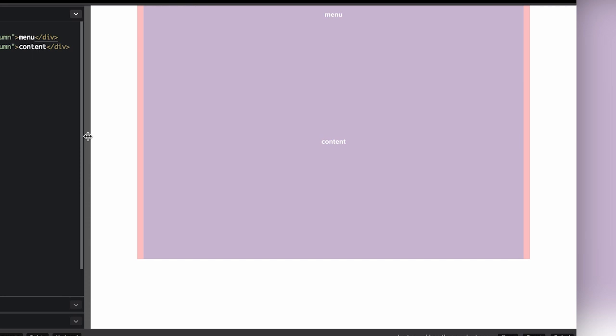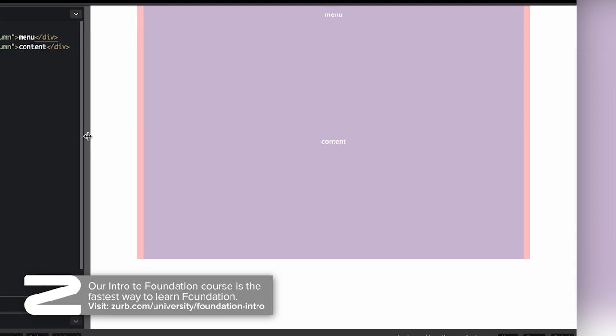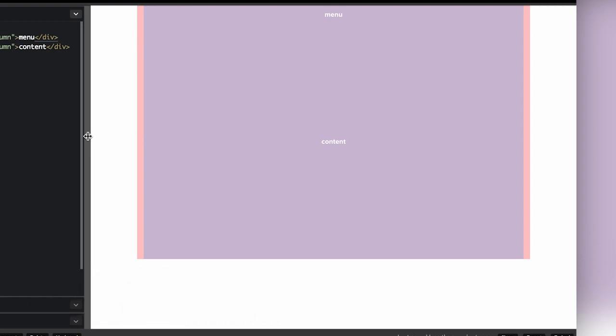So a row is a container for your columns, and your columns are a container for your content. And your content can be anything from text to images, menus, basically anything, even rows. So since there's 12 columns in your row, let's start talking about sizing your columns and how we can play with that in this grid.